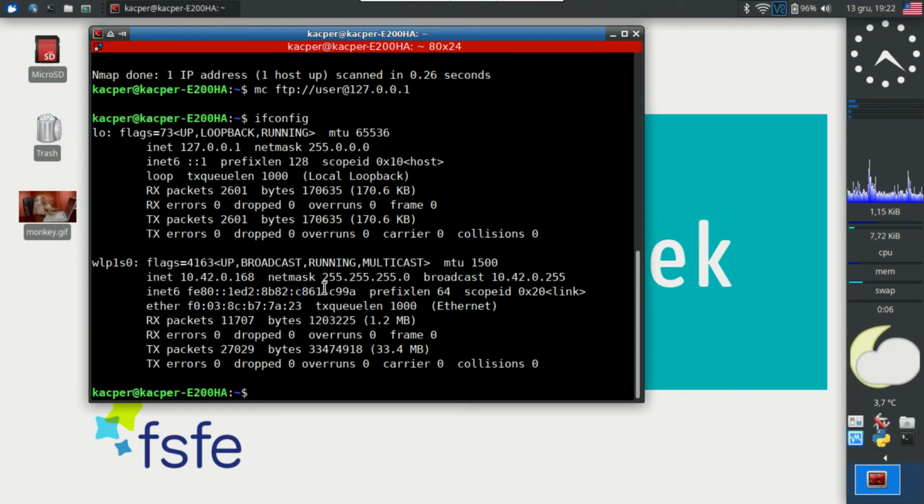connect to it. So as you can see, I have the IP address 10.42.0.168, and this second computer is running right now as an internet access point, and it is running as a server. I should be able to connect to it via SSH, and it has FTP by itself.